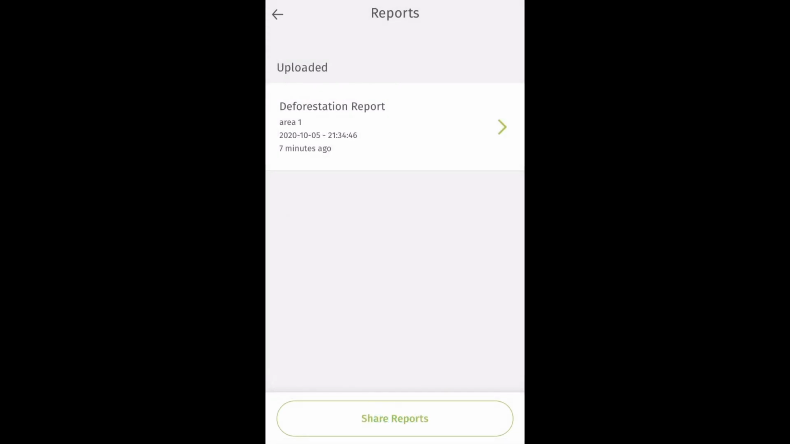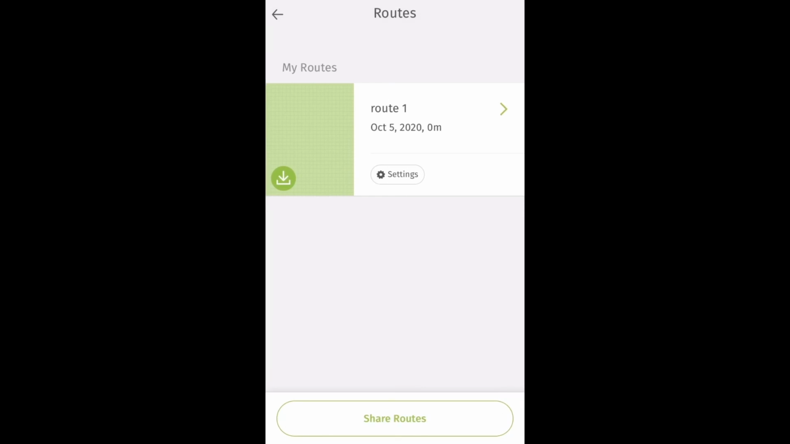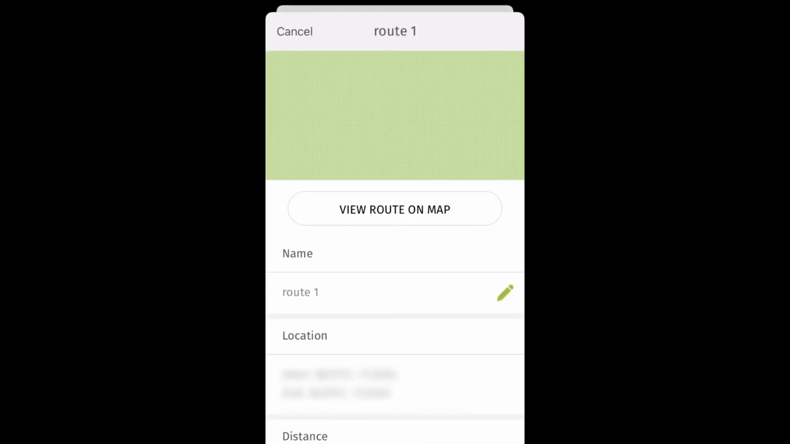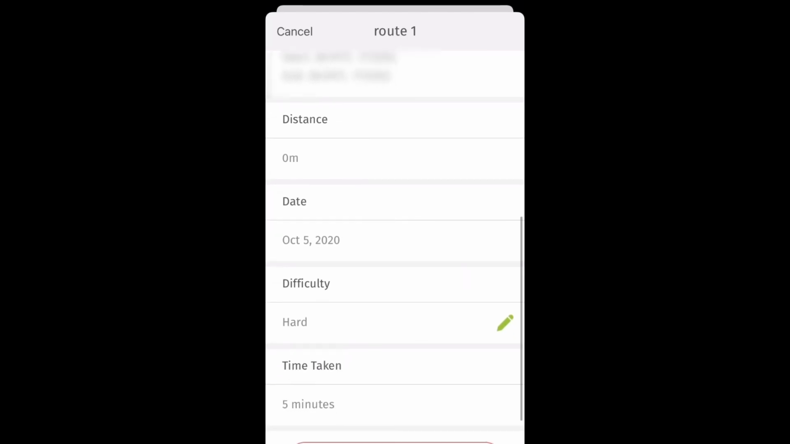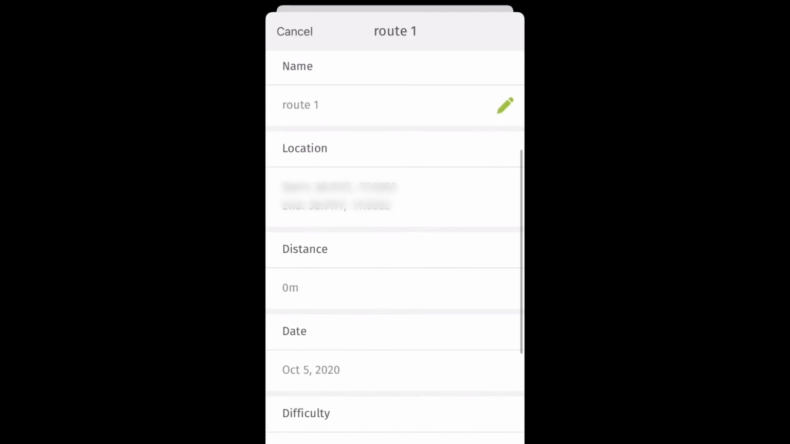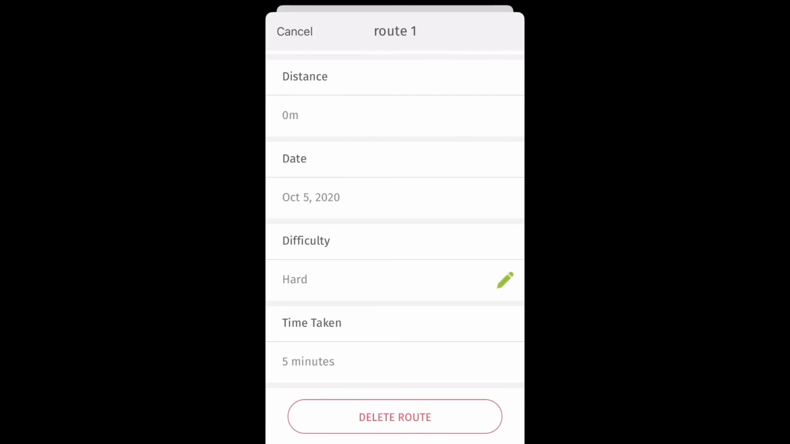So now I'm going to click the arrow on the upper left to go back to my home screen, and I'm going to look at my routes by clicking on the routes bar. So here you'll be able to see all of your saved routes. You can click on settings on the route to access its details. You can view it on the map so you can see where you walked in map view. And you can also see the distance, the date, the difficulty, how long it took you to do this route, and you can make changes to the name and you can edit the difficulty. You could also delete it if you made a mistake.